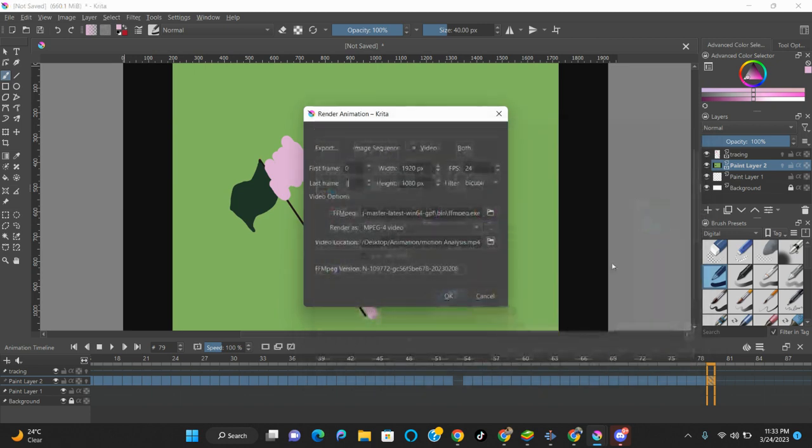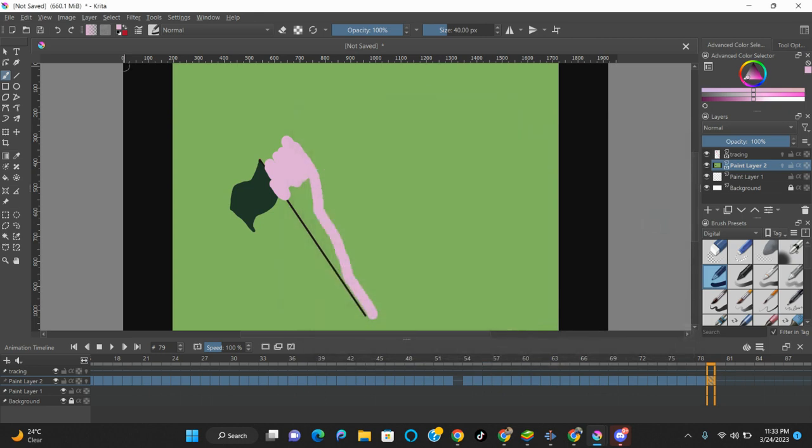Right? It's not much work, but I'm just showing you how you can render the image sequence on Krita back into a video as motion analysis. So that is the end of this video.